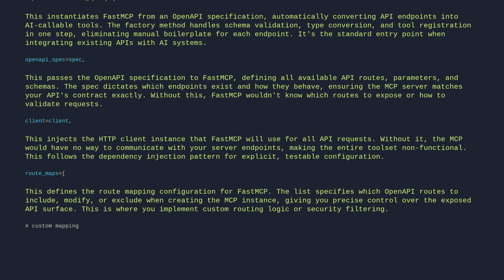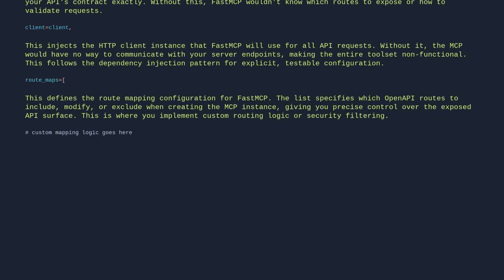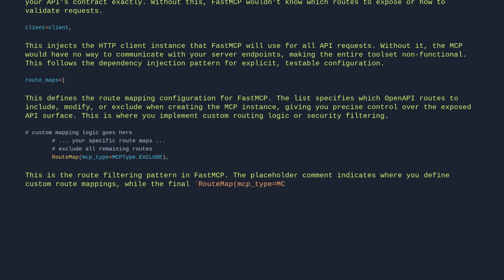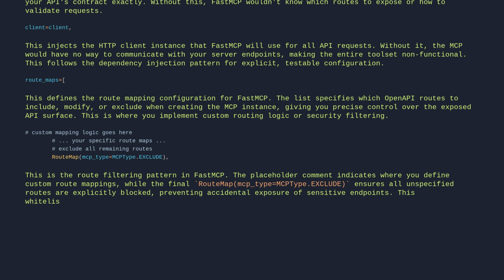# custom mapping logic goes here # your specific route maps # exclude all remaining routes RouteMap(mcp_type=MCPType.EXCLUDE). This is the route filtering pattern in FastMCP. The placeholder comment indicates where you define custom route mappings, while the final route map, mcp_type=MCPType.EXCLUDE, ensures all unspecified routes are explicitly blocked, preventing accidental exposure of sensitive endpoints. This whitelist by default approach enforces security through explicit configuration.